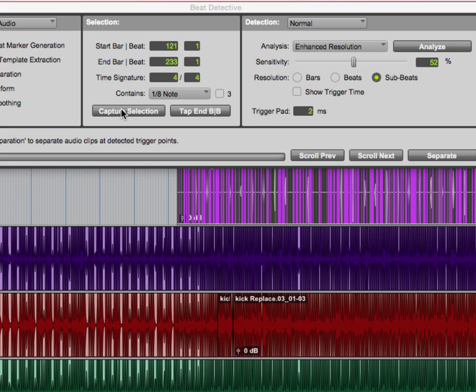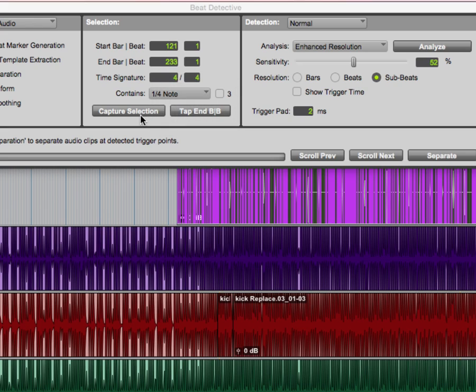Here's the catch though. His claps, more than likely, you're going to want his claps to land on the quarter note. So where it says contains eighth note, let's transition that to quarter note before you hit capture selection, and then go ahead and hit capture selection. So where it says contains, we'll go to quarter note. Let's go ahead and hit capture selection.